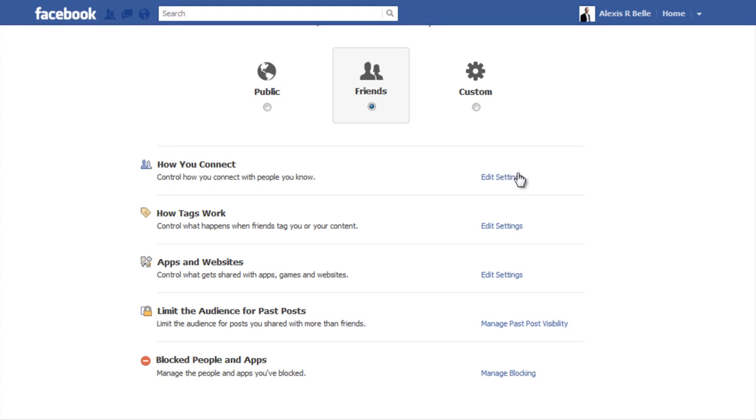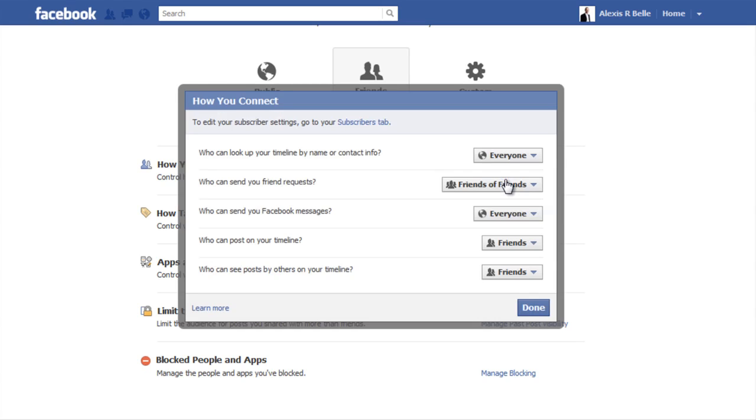So if we go to the top one, how you connect, and click edit settings, you can basically change anything from people being able to search on the timeline by name and look at your contact info, to things like who can see posts by others on your timeline, also who can send you Facebook requests and messages. And you do that just by clicking on these, so you've got everyone, friends of friends and friends.